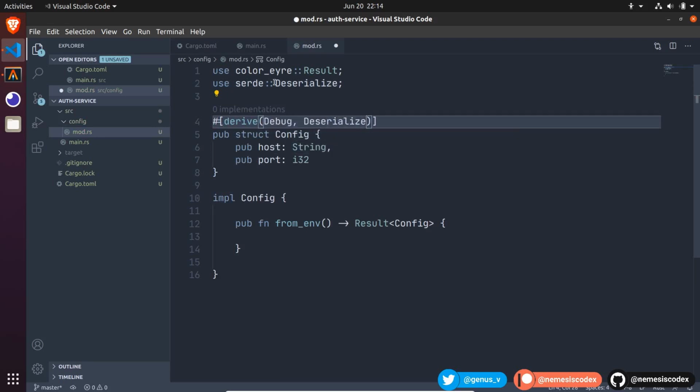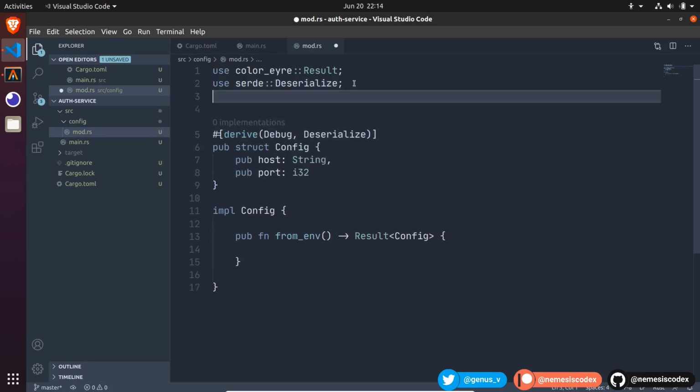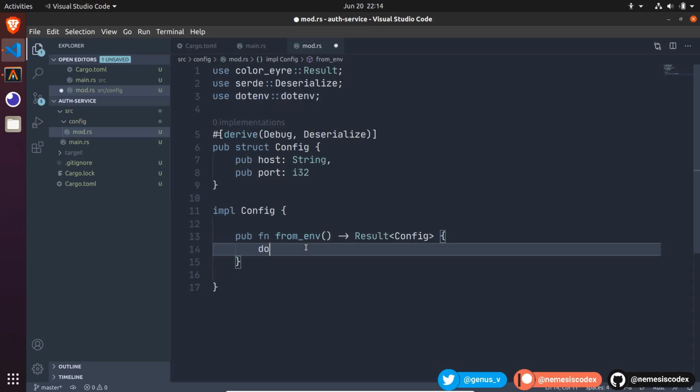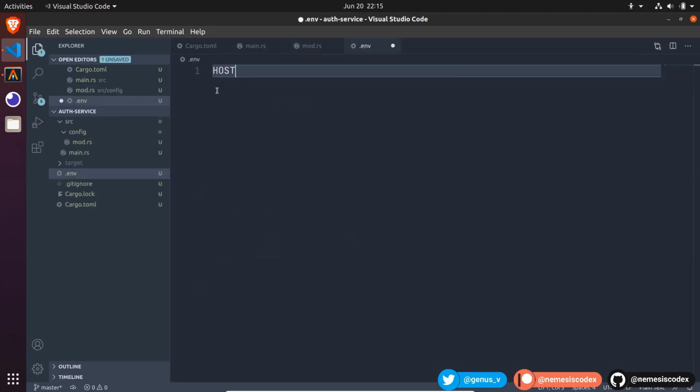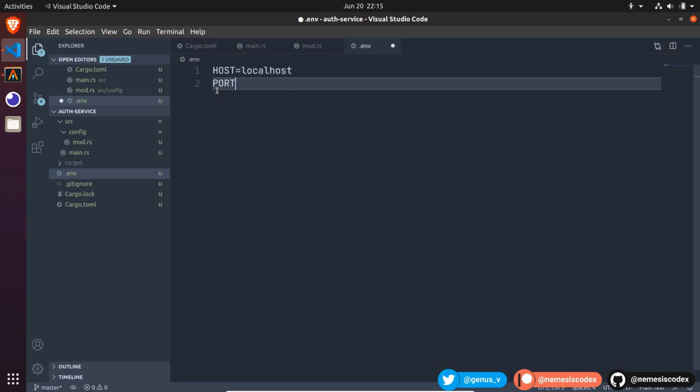Then, to make it easier while developing, we're going to import the dotenv function from dotenv, and the first thing in our function will be to load the configuration we have in the .env file to the environment. So let's create that .env file in the root of the project. For now, we have the host localhost and the port 3000.